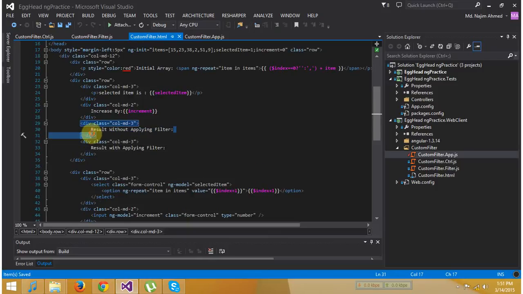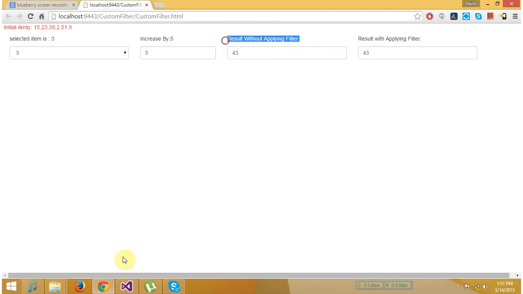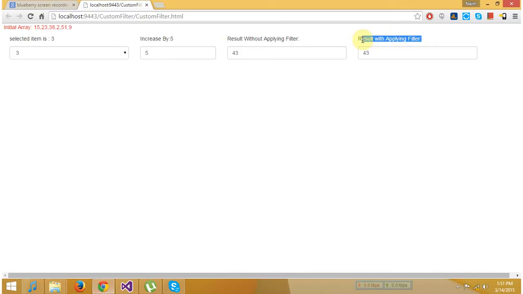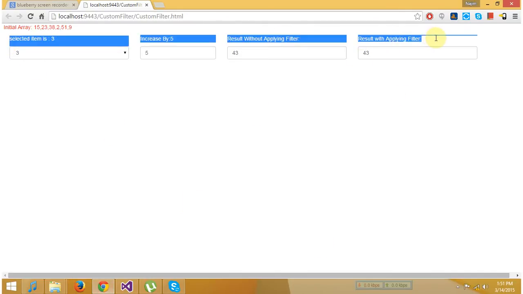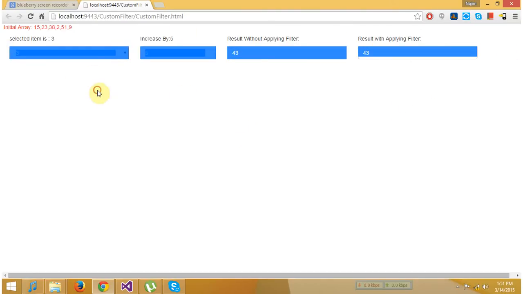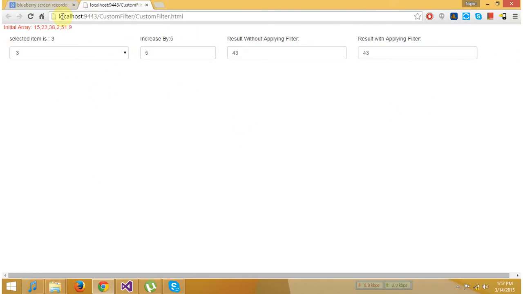Result without filter, result with applying filter. Okay. So this is the first row. Now in the second row we have the corresponding input fields. Like here we can change the value of this one. This is the corresponding input field for the increase variable.